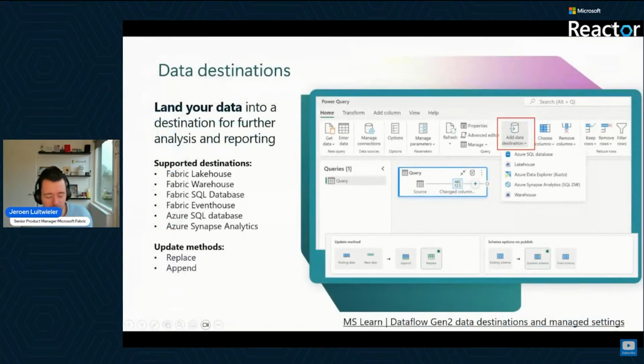Isn't that cool? It basically reduced it by 100 or 1,000%. It's insane how much faster it can be with fast copy and especially the staging points enabled.